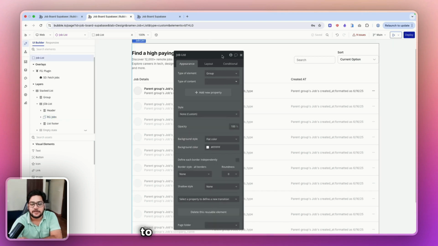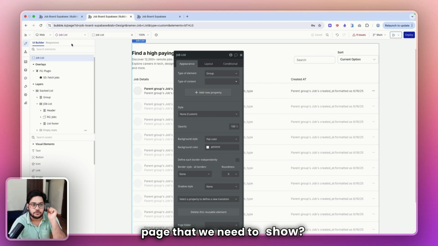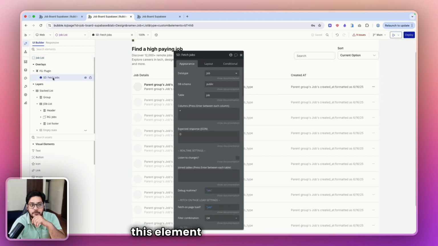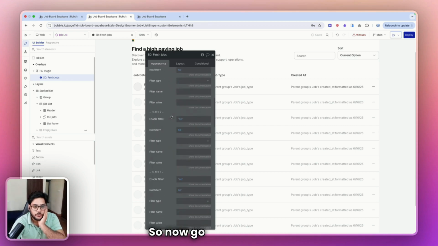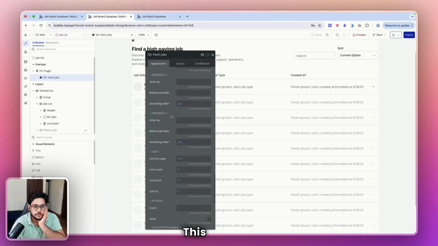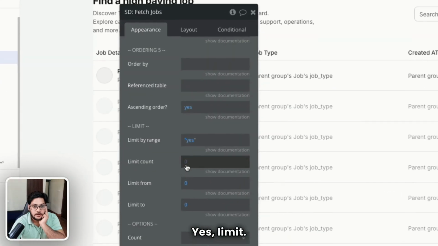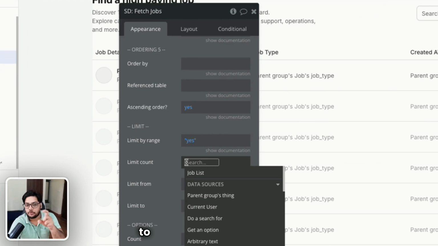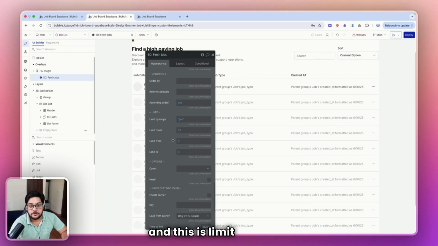On this page, we need to create one custom state, the current page number. What is the current page that we need to show? Then we have to go to the database element that we already have, and go to the limit option. Say limit by range. Limit count is how many rows you want to show in a page, that is 10. And this is limit from, to.